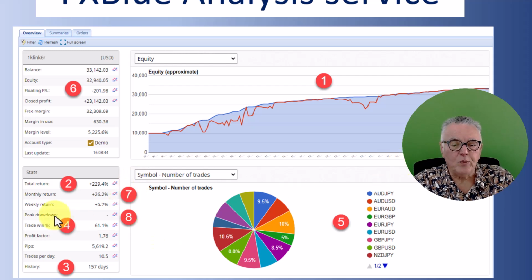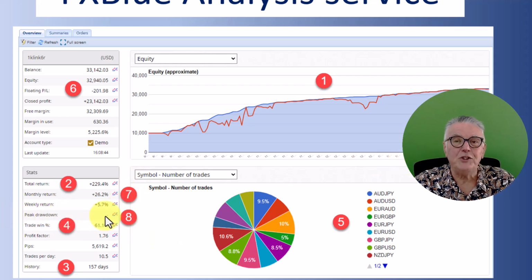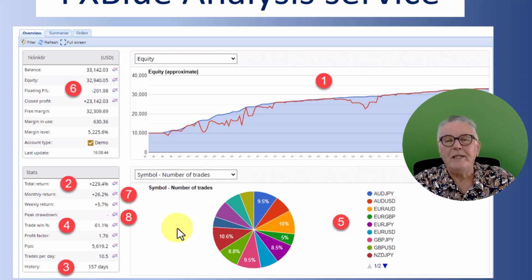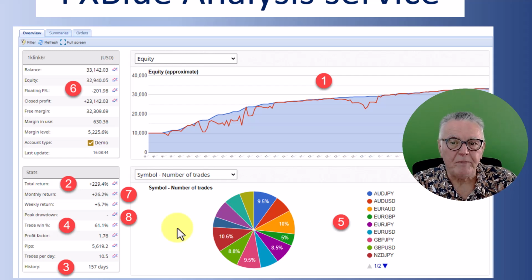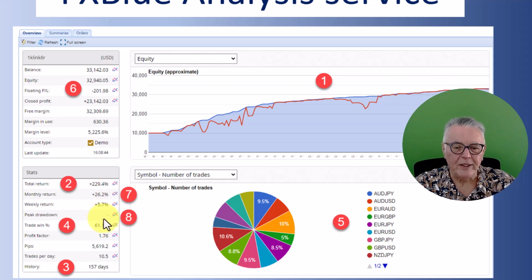And then here's one that says the peak drawdown, and it's shown as 0. Now I must warn you that FX Blue is not 100% accurate with its statistics, and this is one where they are very poor, and I'm going to show you one that's better. It's not 100% correct, but it is way better than that 0 drawdown that you're seeing there.